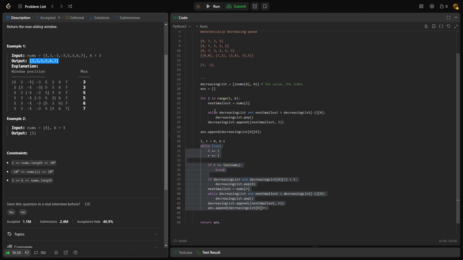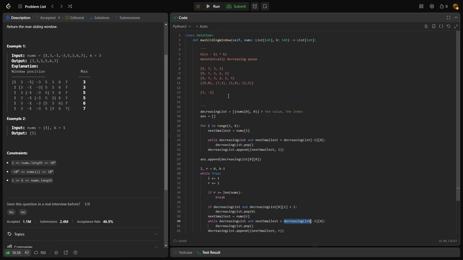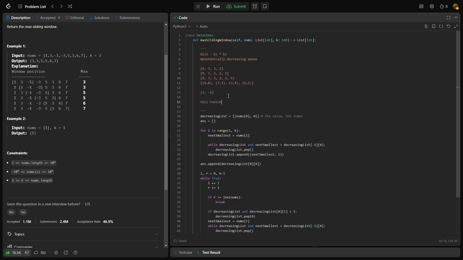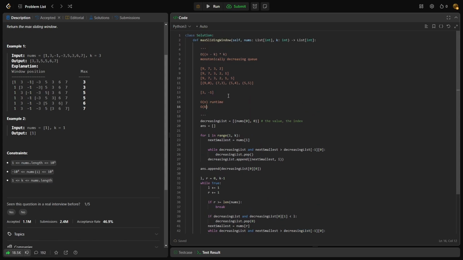When it comes to size, the only thing that we're really using is the answer array and the decreasing list, which are always going to be a max size of k. So this final answer would be O of n runtime and O of k space.